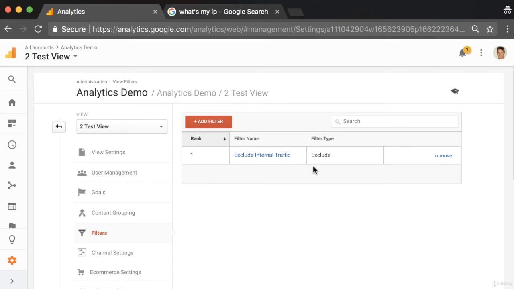Now, a couple of things to note here: each device will have an IP address. So if you're accessing your website from your phone, you want to add a filter for that. If you are working from home, you will have a different IP address, and so you will want to add that in as well. If you have other coworkers, they'll want to add in and exclude their IP addresses as well.